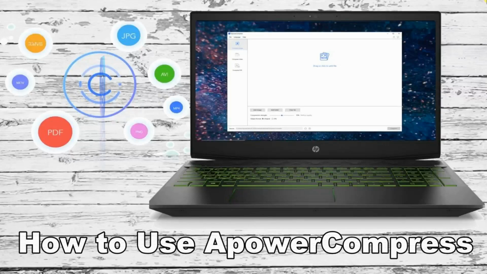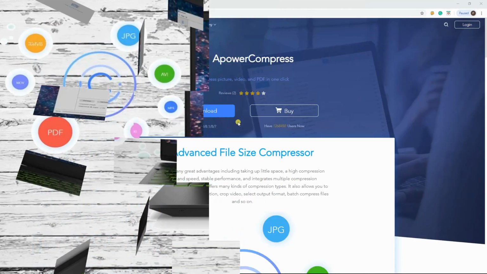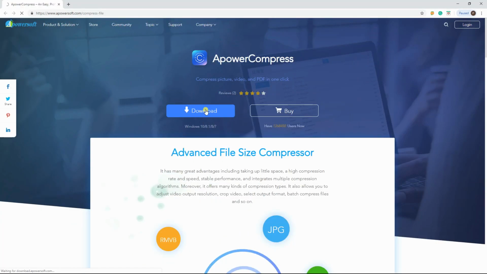Hi guys, today I'll show you how to use the ApowerCompress. First is to download and install the application on your PC.